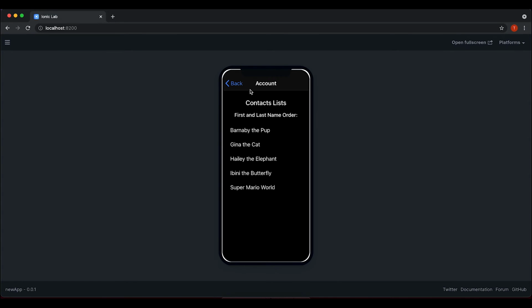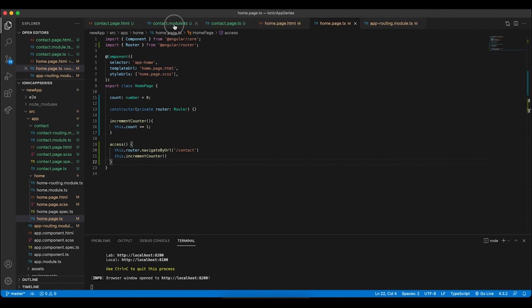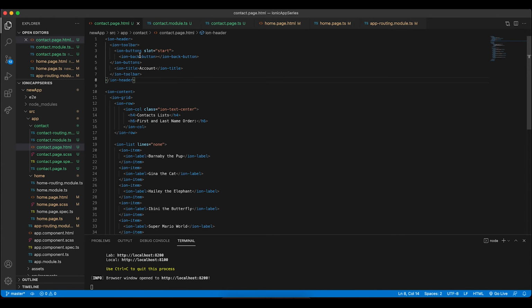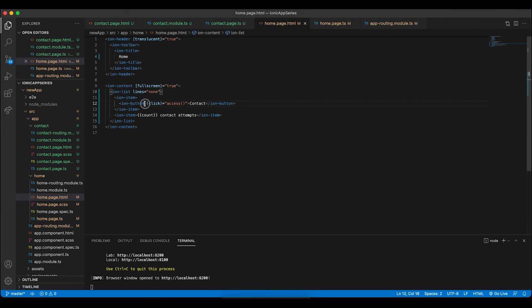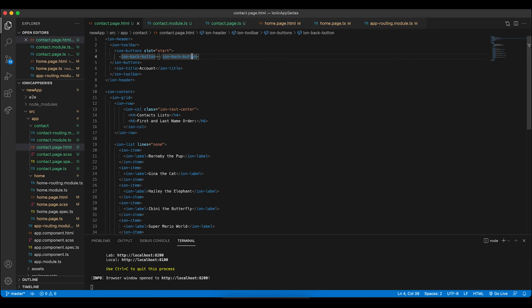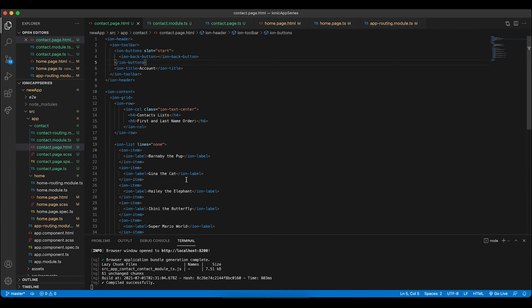Where to next? Well, you need to have a back button in case the user wants to go back to the home page. The way to set up a back button is to go into the Ion header and use the Ion toolbar to set up an Ion buttons. It is different to Ion button because this is a group of buttons. You can have multiple buttons in your toolbar, and slot start means the placement of your button is at the start, so it's on the left hand side, and all you need to do is to have an Ion back button, and the rest is just a list.